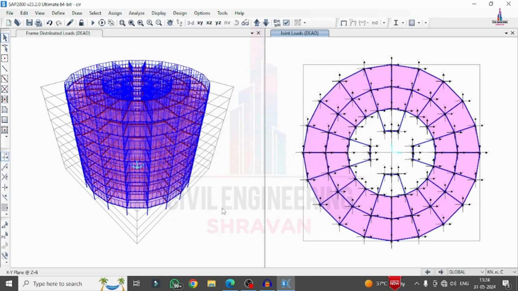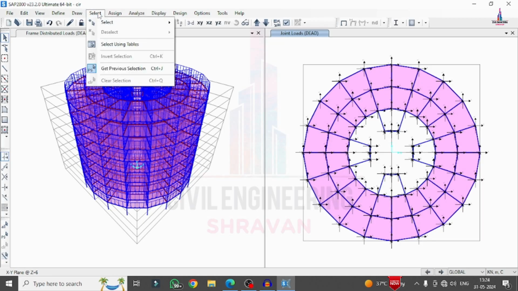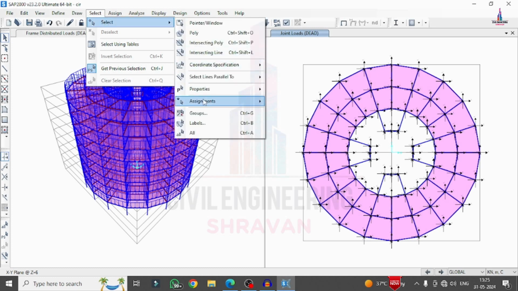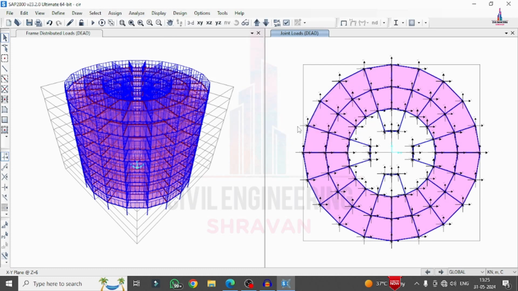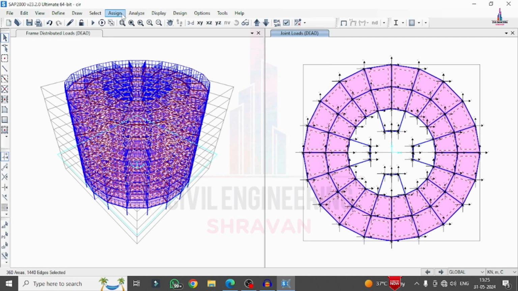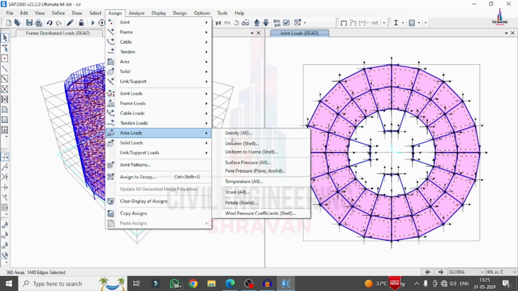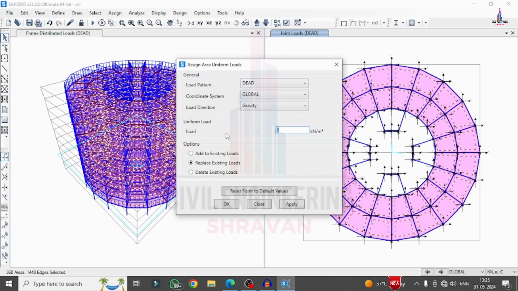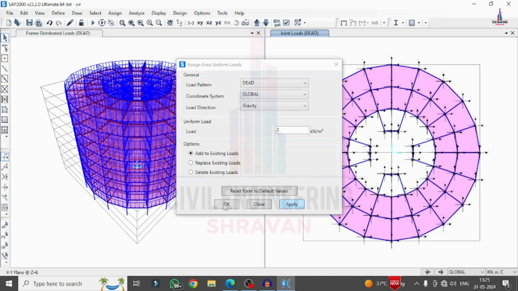Now after this we have to apply the floor load condition, which is 2 kilonewton per meter square. I am assuming this for the slab. Go to Select option for that. Go to Select, Properties, Area Section, select 180, click on OK. Close option. Again I am selecting Assign, Area Load, Uniform. So here I am selecting 2 kilonewton per meter square. Add to existing, click on Apply option.